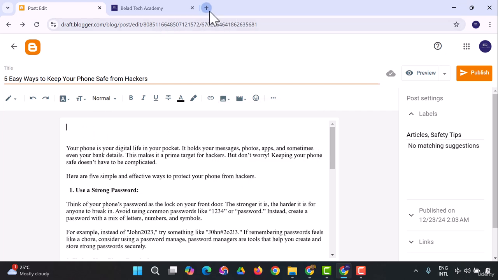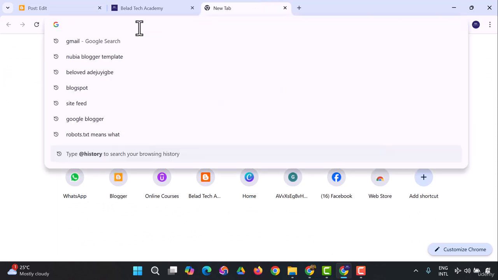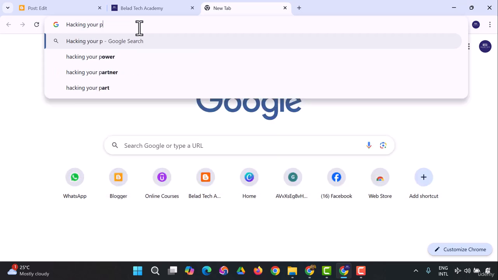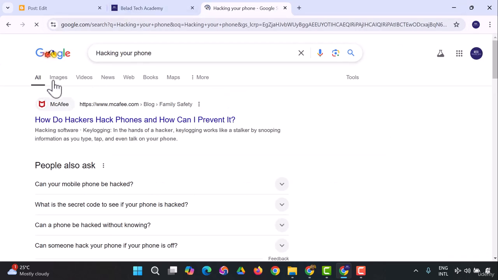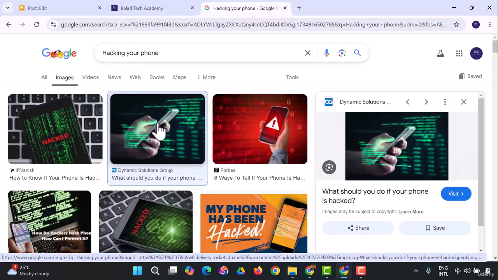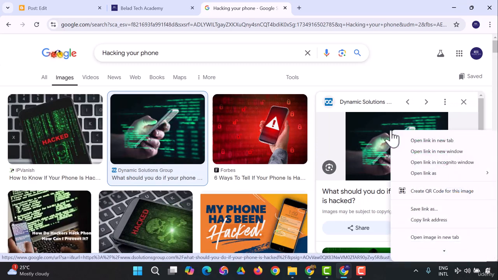So I'm going to come to Google. I'm going to look for the word hackers, hacking your phone. Yes, so I'm going to extend this. I'm going to come to images just to look for an image. So here we have different images, which I would prefer this. So I'll take this particular image and I'm going to save that.